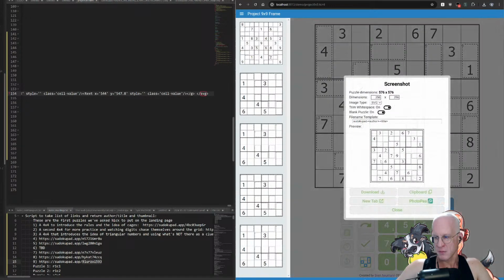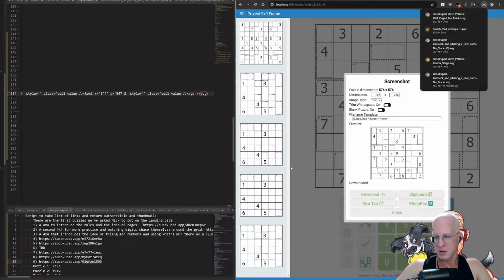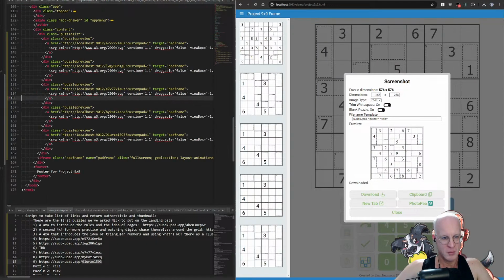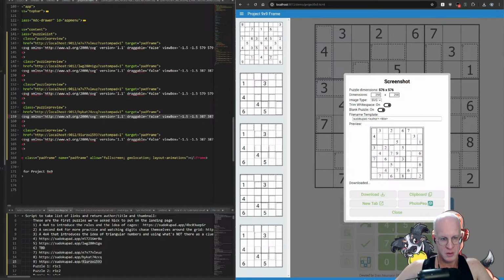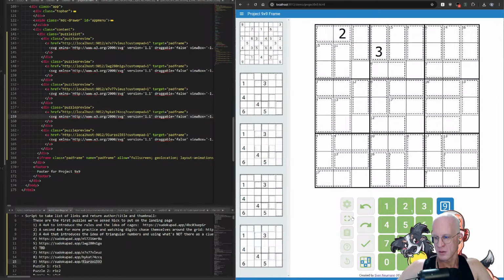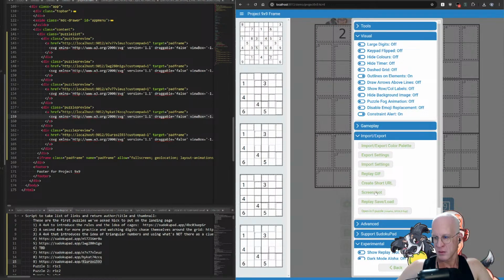No, not export settings. Screenshot. Download. Get that. Grab it. Put it on number 4. Right. And then number 5. Grab it. Screenshot.